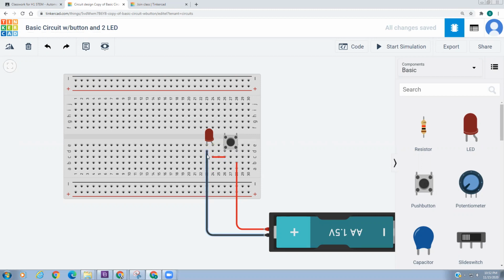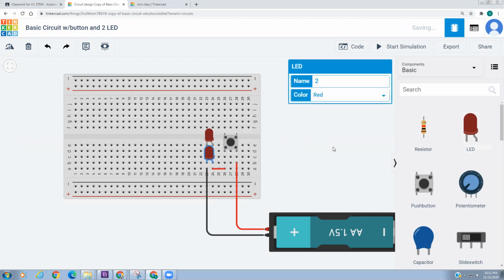So the first thing I want to do is going to move this wire down here a little ways, move this wire down here as well. And why I did that is so that I can use these holes right here for another LED. So I'm going to grab the LED and throw that LED right in there so I can see both of them. Now watch what happens.